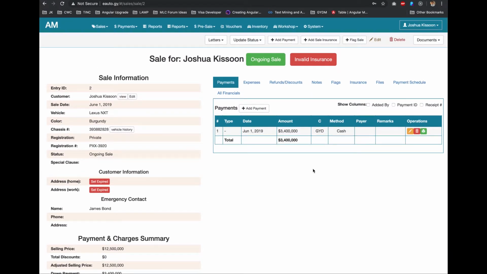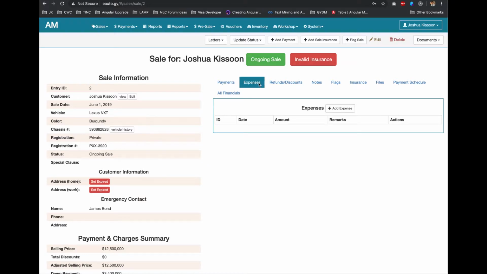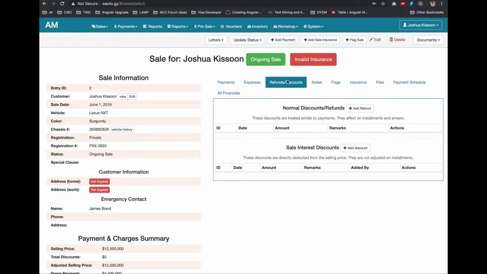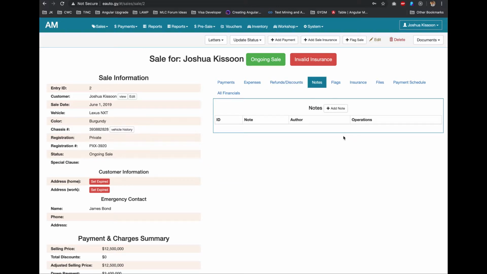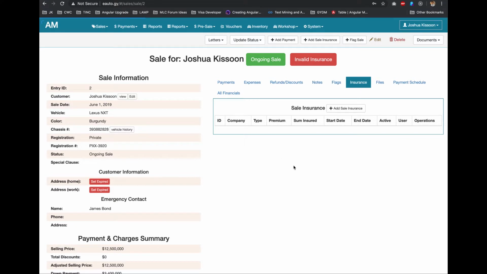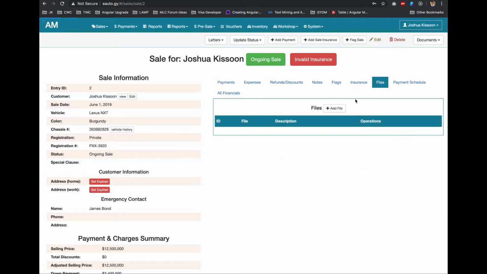On the right hand side of the sales page, we have a set of tabs here, so we can see the list of payments. There's also an expense tab that shows the list of expenses that this customer would have incurred. For example, you would have your seeds fee and so on here. Refunds and discounts issued to the customer. There's a very handy notes section that allows you to make notes to keep track of information or communication between your company and the customer. There's the list of insurances for this customer and any files that you need to upload.